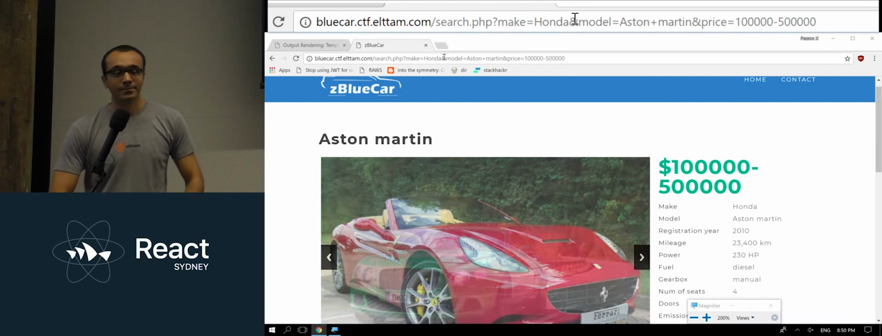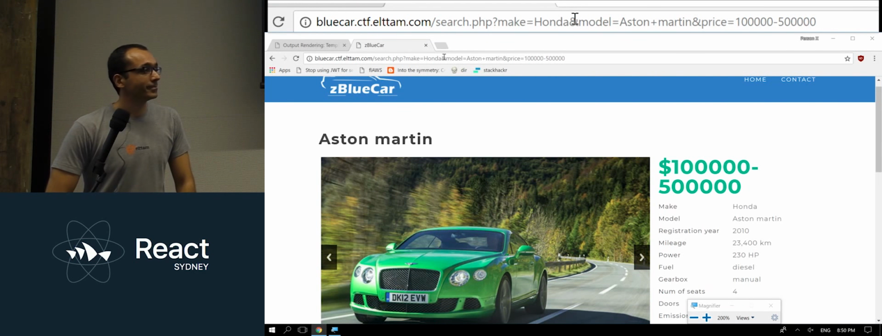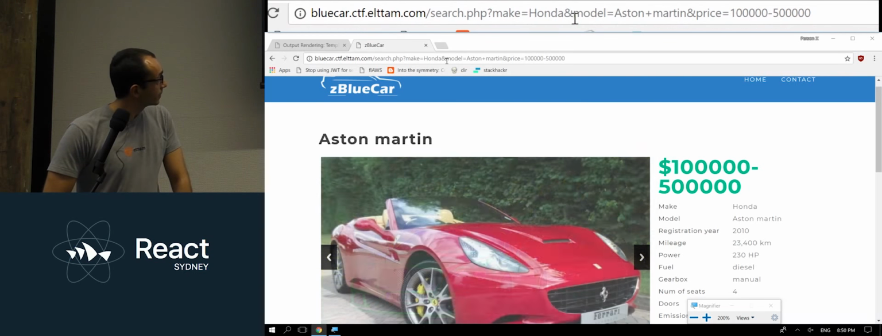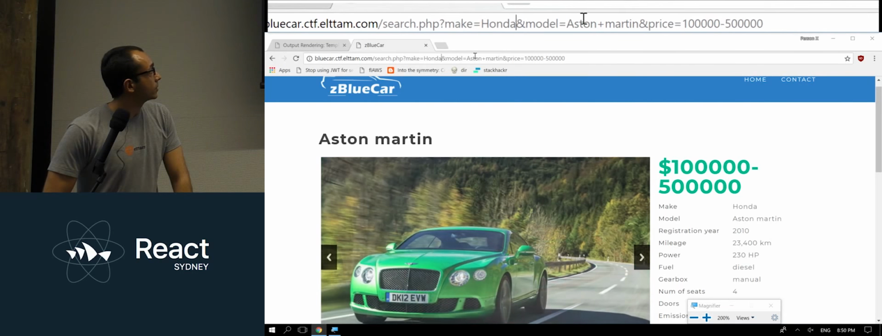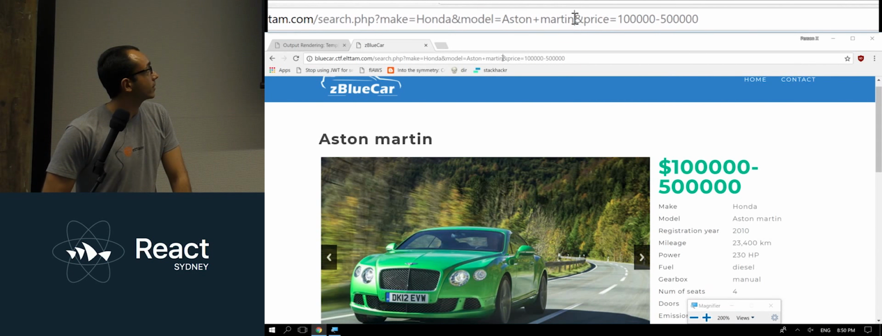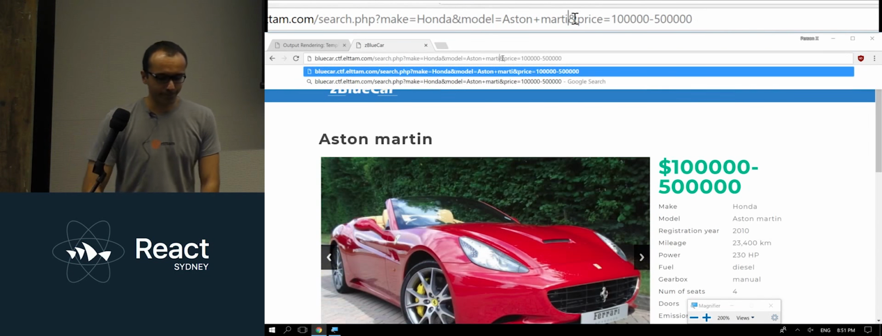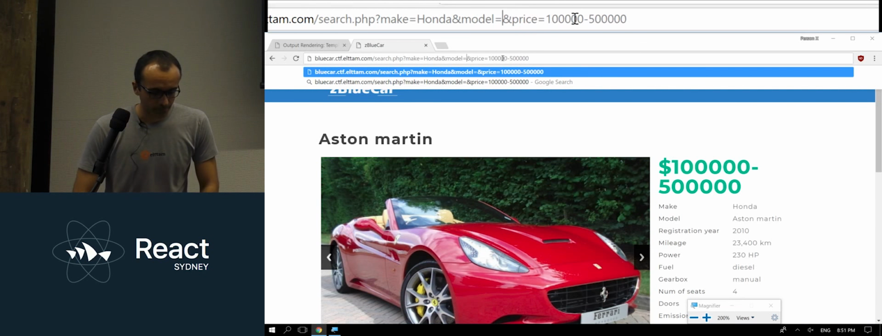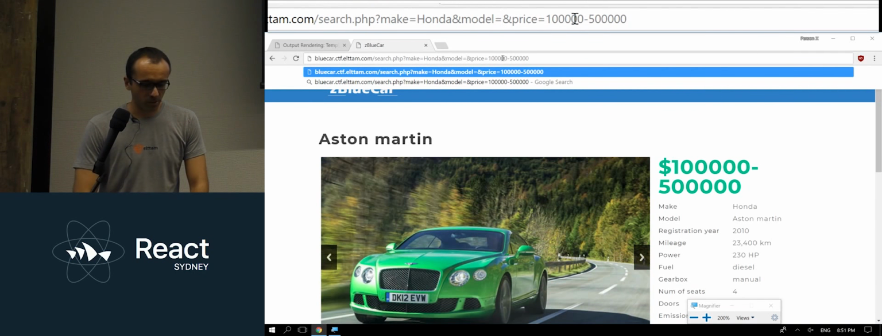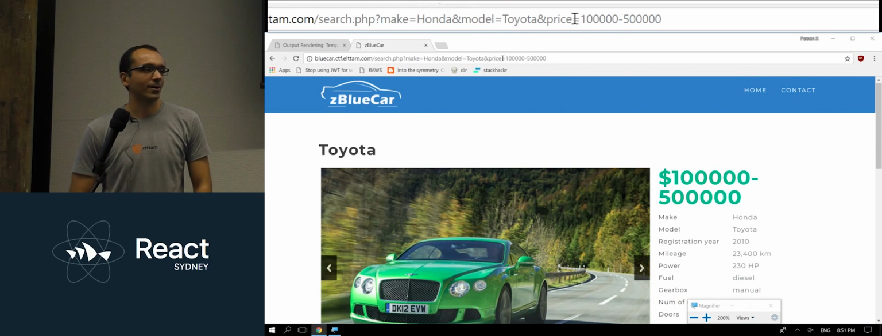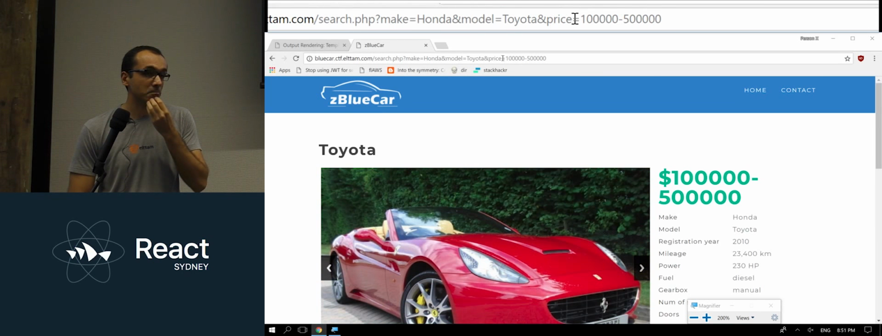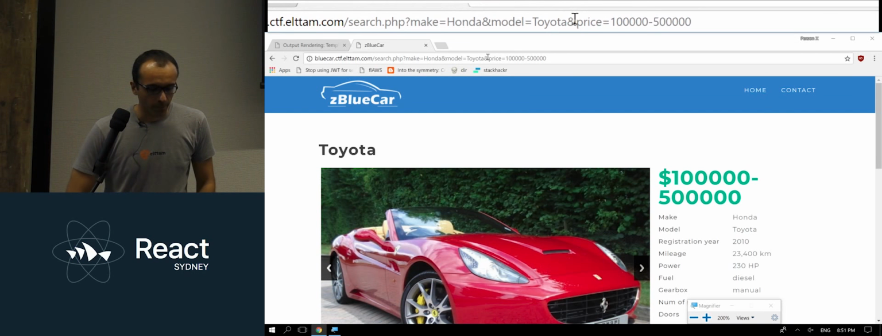Change the parameters? Change the model? Yep. So what do I change it to? Like, let's change, for example, the Aston Martin. What can I change this to? If I change it to Toyota, what's going to happen? Oh, so it seems like whatever I'm typing up there is being rendered on the page. Interesting. Script tag.